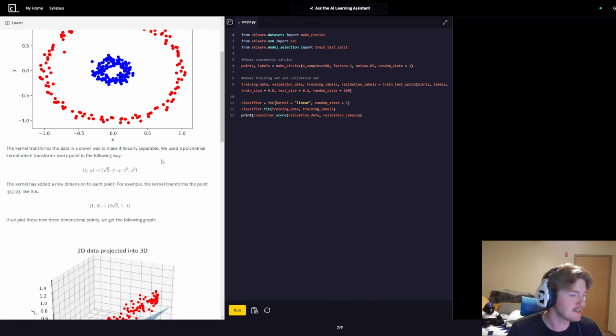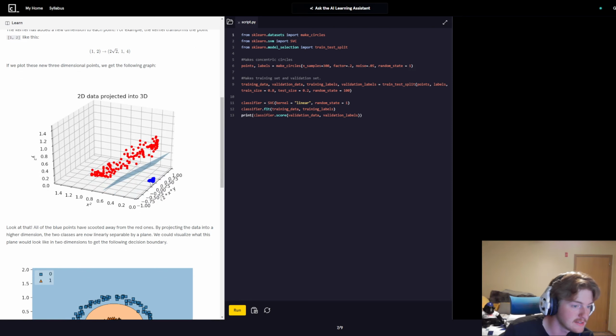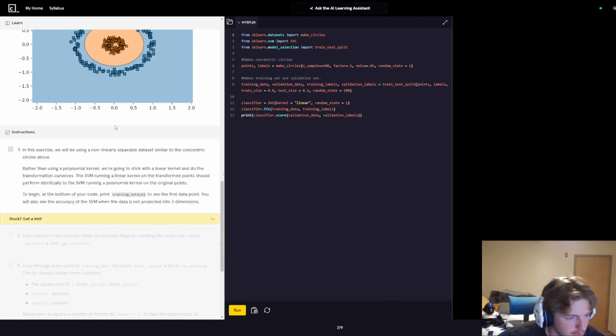This kernel added a new dimension to each point. For example, the kernel transforms the point 1, 2 into 2 times the square root of 2, 1, and 4. If we plot these in a three-dimensional plane, we get the following graph. Now we can see there's this, and there's this whole group. Now we have a plane in between them. Look at that. All of the blue points have scooted away from the red ones. By projecting the data into a higher dimension, the two classes are now linearly separable by a plane. We could visualize what this plane would look like in 2 dimensions to get the following decision boundary, right? So now the decision boundary looks like that.